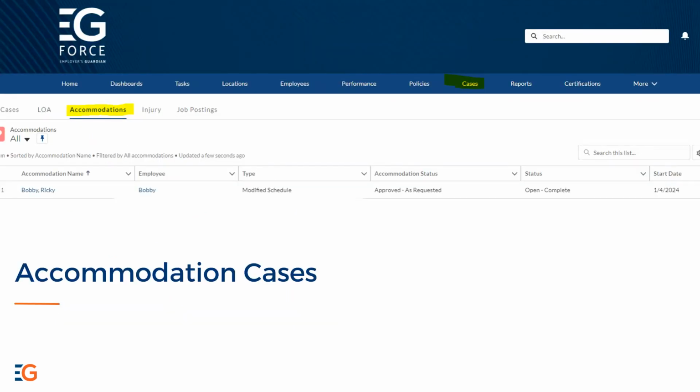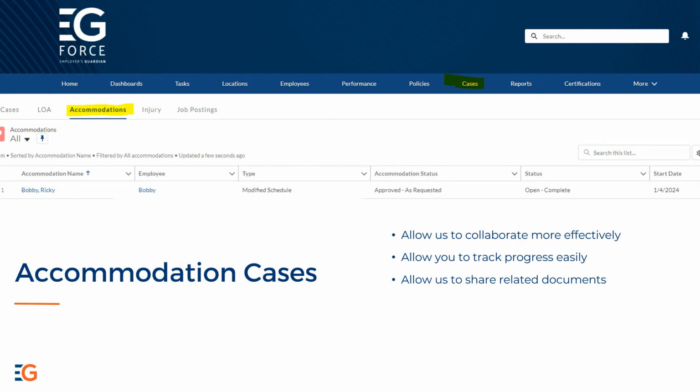Accommodation cases in EG Force allow us to collaborate more effectively. They allow you to track progress easily, allow us to share related documents, and allow your organization to monitor the impact of accommodations.